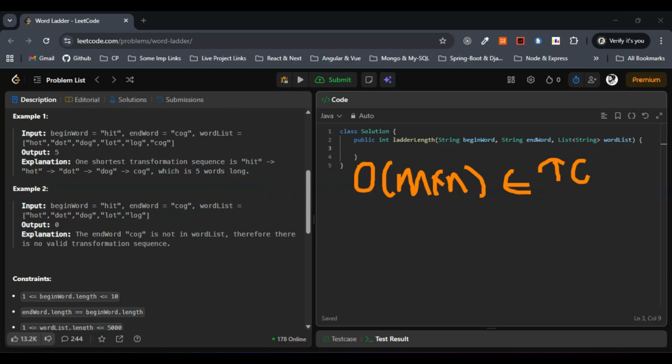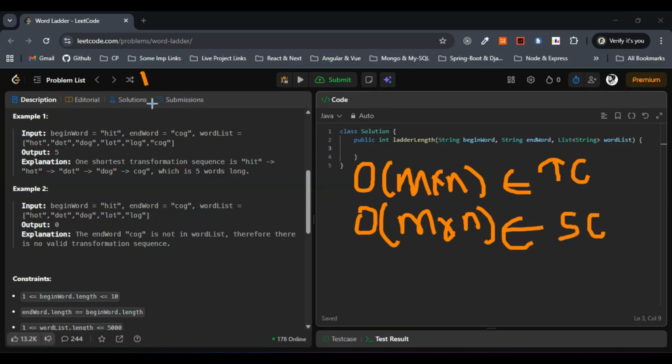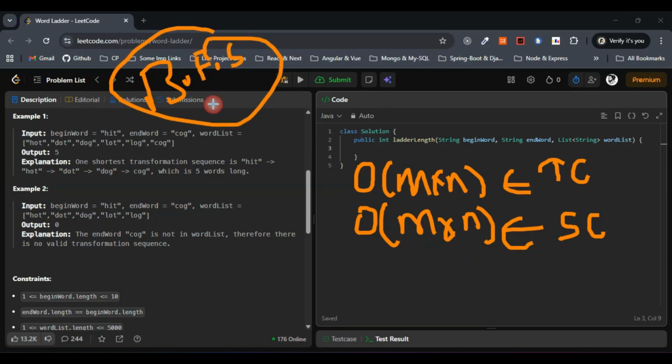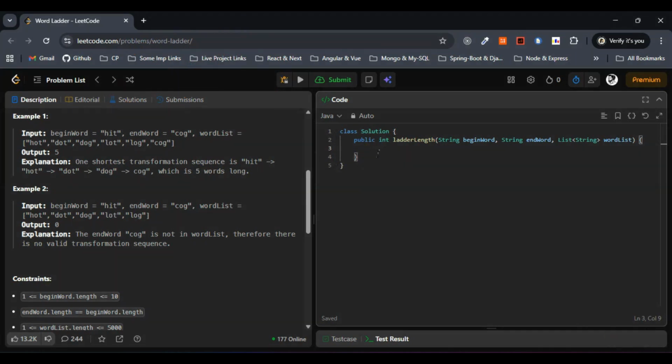So what will be the space complexity? You would have already guessed. It will be m into n as well. Why m into n? Easy. We will be going with the pattern map and the BFS or the visited structure, right? So overall space complexity would be big O of m into n. We'll be purely going with BFS to solve this particular problem. With BFS, we can solve this problem easily, man. That is the reason we'll be going with BFS in simple terms.